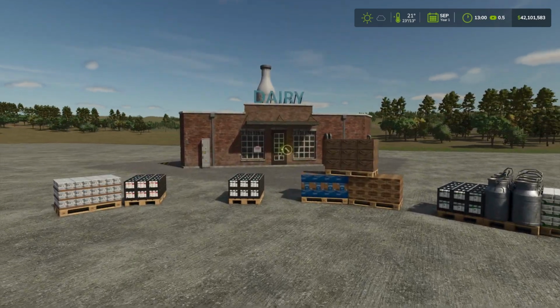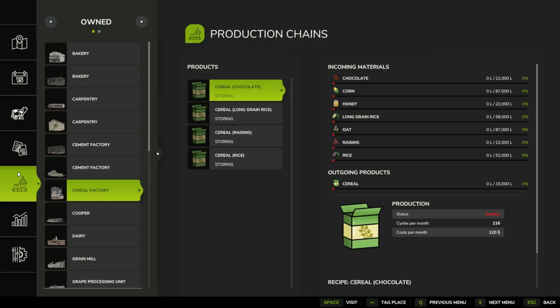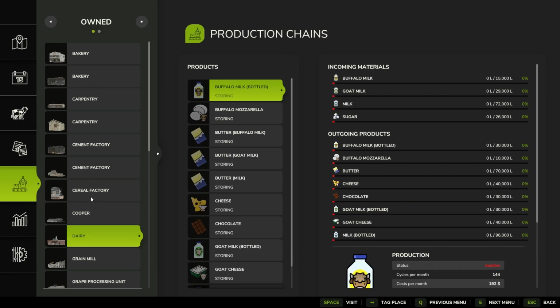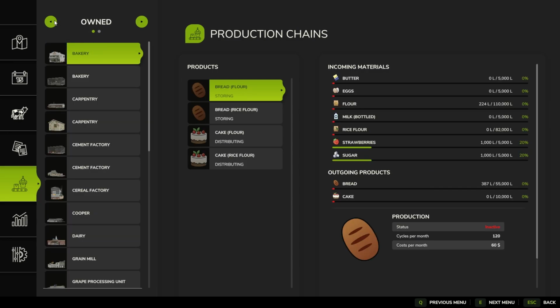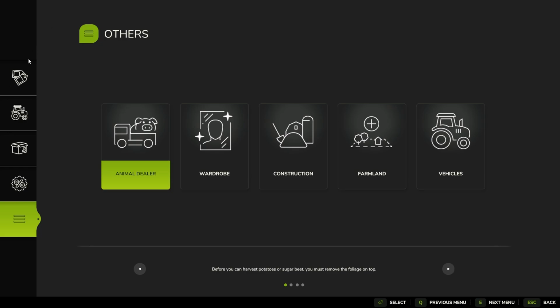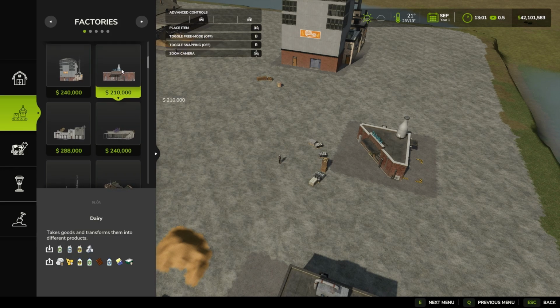So let's get started. If the production is on the map already, it will be in this menu here and in the own section. If it is on the map but you don't own it, it will be across in this available section. As you can see, we've got the sawmill on the map, but we don't own it. If it isn't on the map, we can go into the store, into the other section and construction. And there it is there.